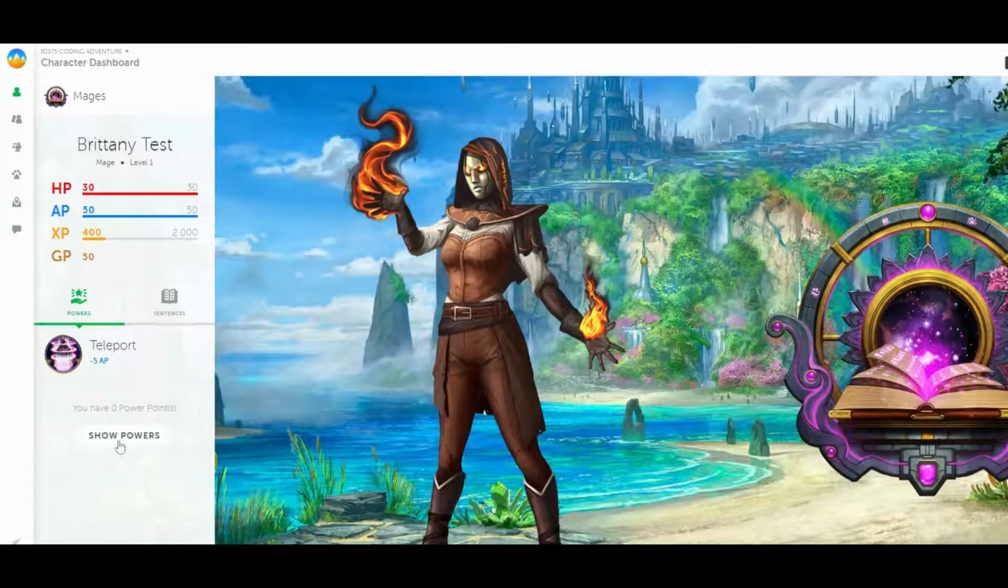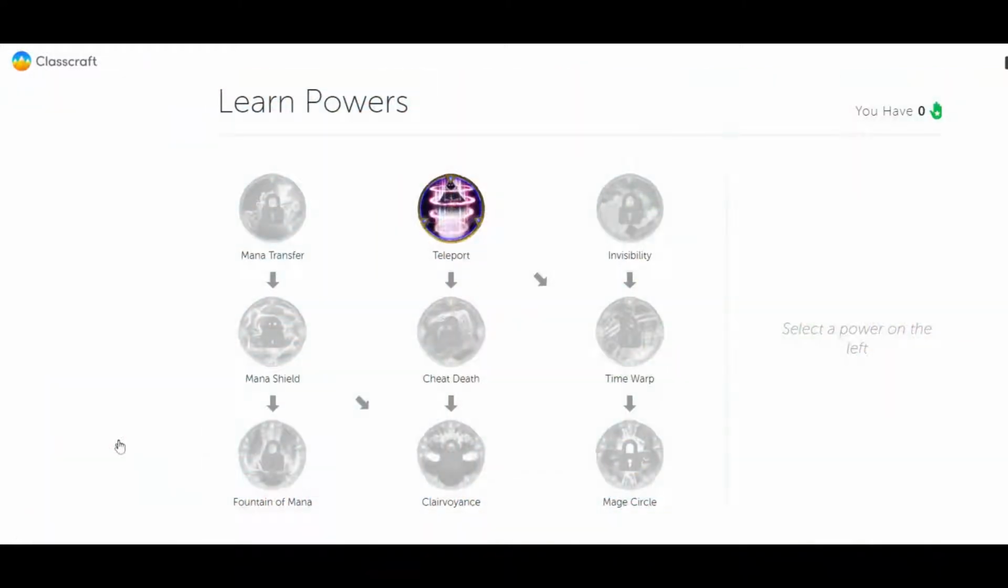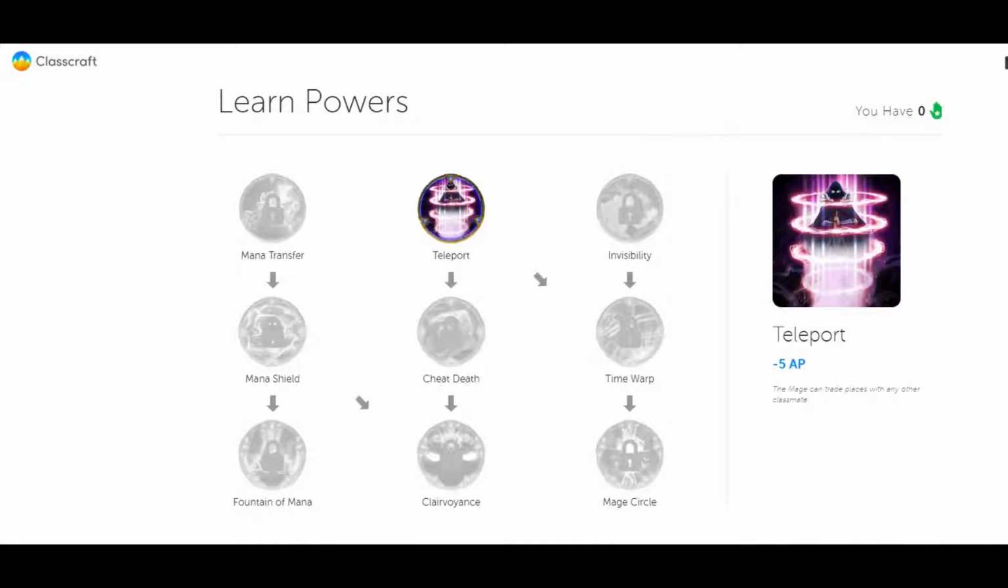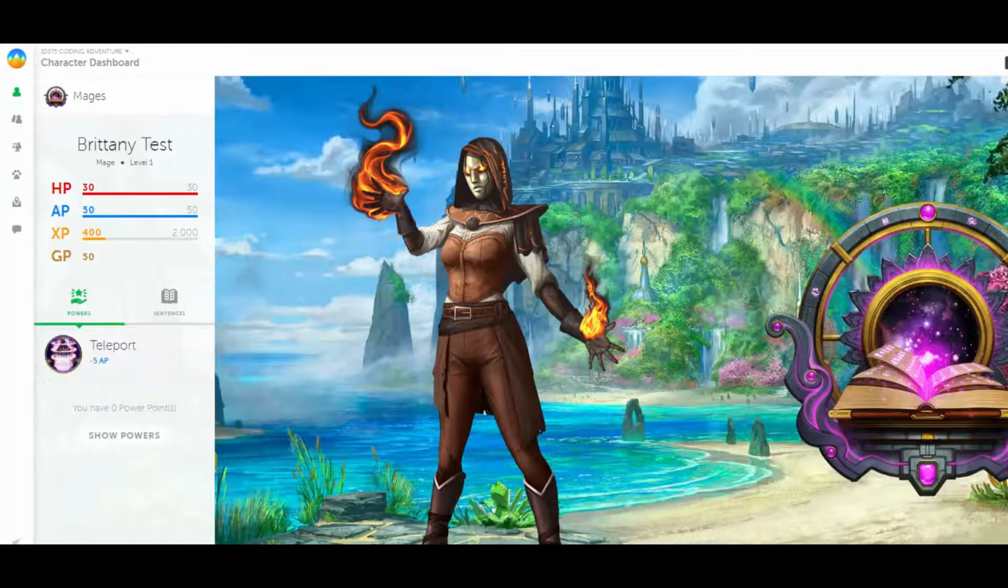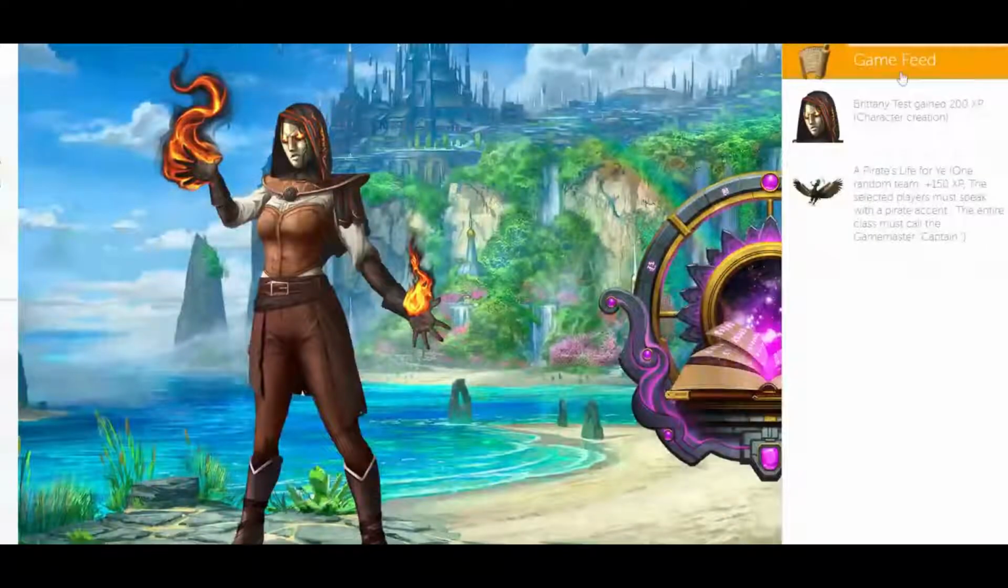From the student dashboard, students can click powers to choose their default character power, like invisibility or teleportation. Students can click sentences to see the consequences that they'll receive for breaking classroom rules or losing all of their health points. In the top right corner of the dashboard, students can access the game feed. This is where they see what's been happening in the class game.